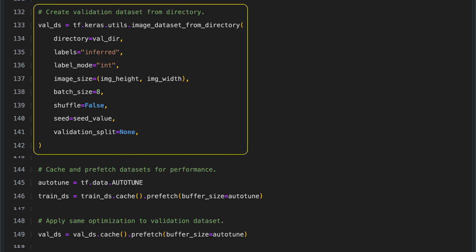We create a validation dataset by loading images from a directory using a TensorFlow Keras image loading utility. The labels are automatically inferred from the folder names and returned as integer values. Each image is resized to 32 by 32 pixels and grouped into batches of 8. Shuffling is disabled so the images stay in a fixed order, and a seed is set to make the results reproducible. No validation split is used because this dataset is dedicated entirely to validation.